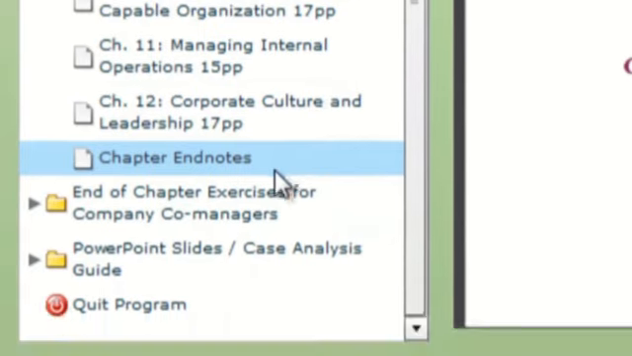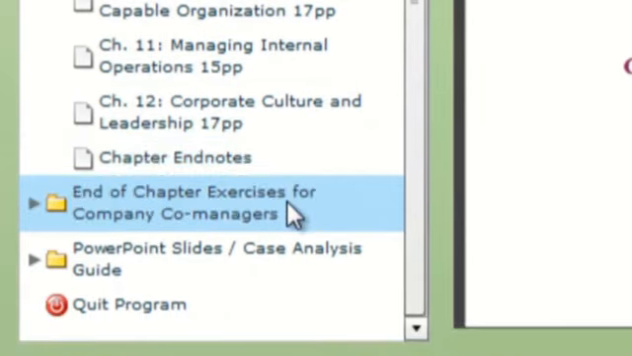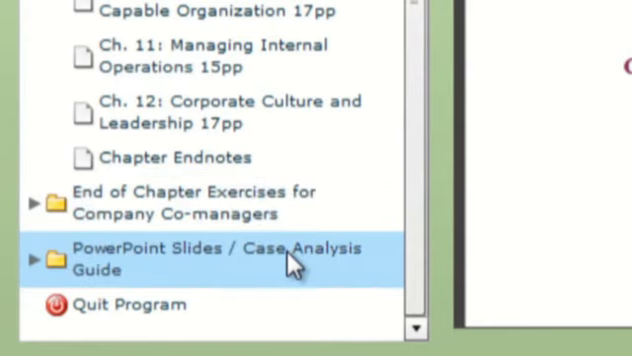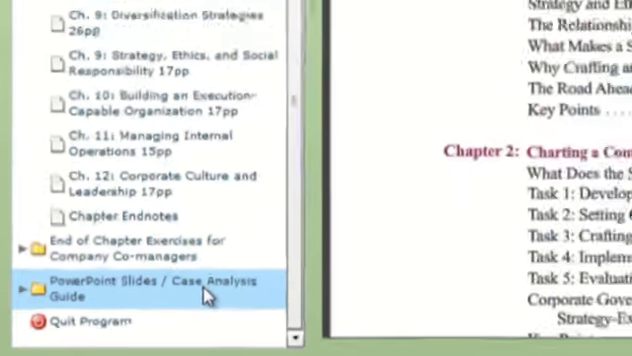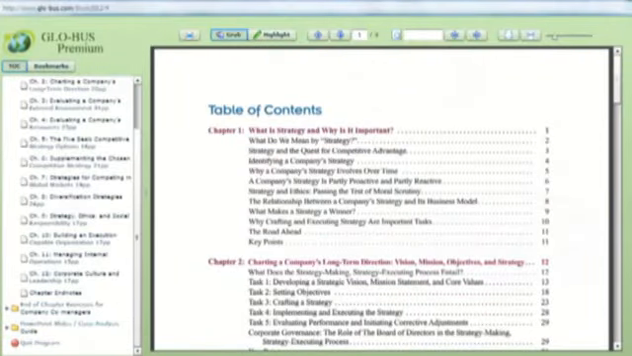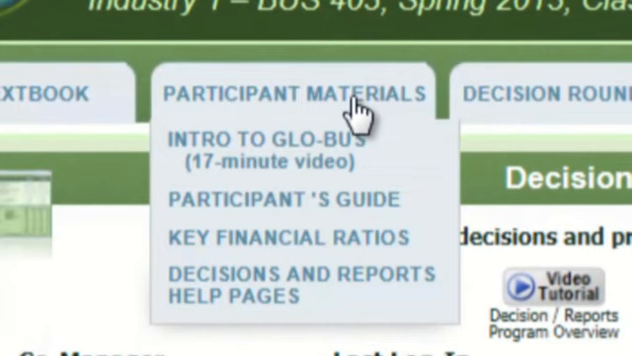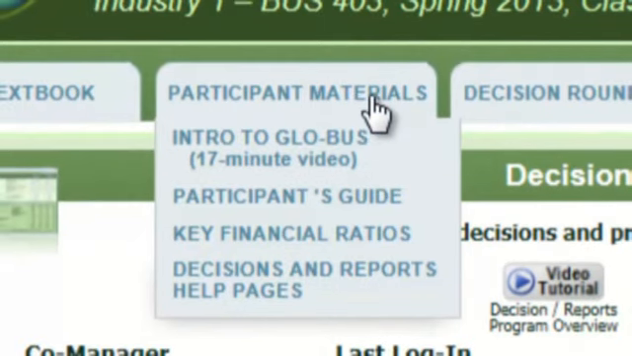At the end of the textbook folder, you'll find an end of chapter exercises folder. Below that is the PowerPoint slides folder. We'll not be using the case analysis guide for this course. The next tab is the participant materials. The first link is to an important Intro to Globus video that will give you a thorough overview of this website. Be sure to watch all of the videos and read all of the help contents on the site.